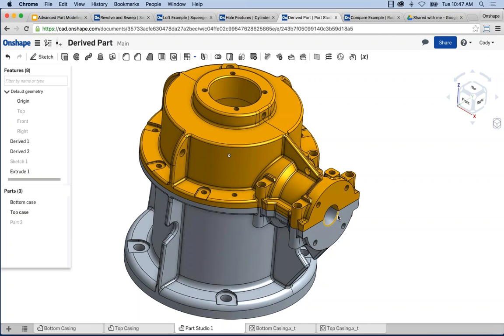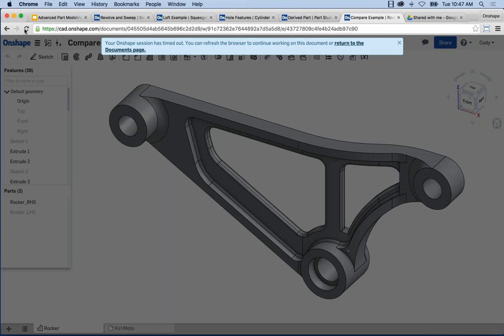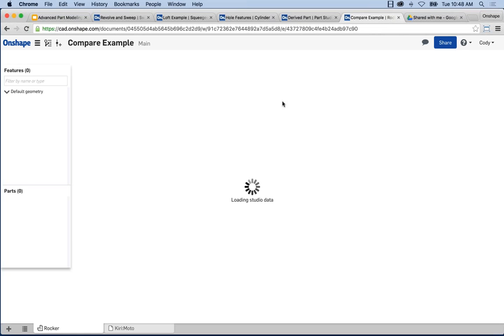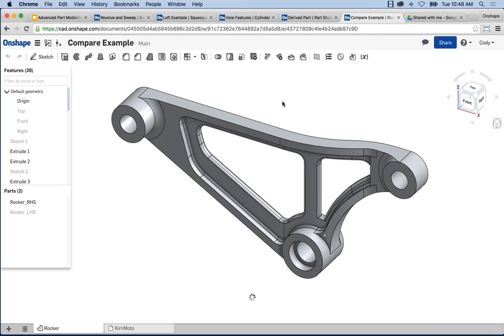One of the last examples that I have for you is compare. And compare is definitely one of the more useful commands. Now, as I start to get into more and more features, I start adding more and more things to my model, the question often comes up, is there a way to see the difference between my model today and maybe my model 6 months ago?